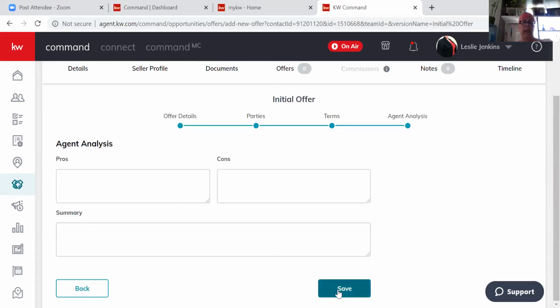Clicking on agent analysis, this is for your information again, whether or not your pros and cons in regards to this. Maybe you want to review the offers with your client after you enter them in. You can put notes in here to help you out when you go to explain which offer you think is the strongest. This is a good area for that.